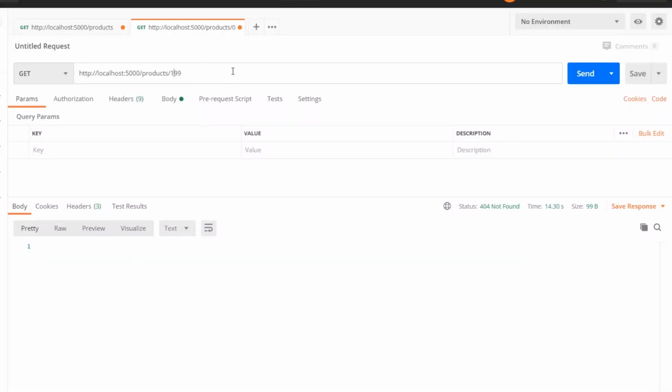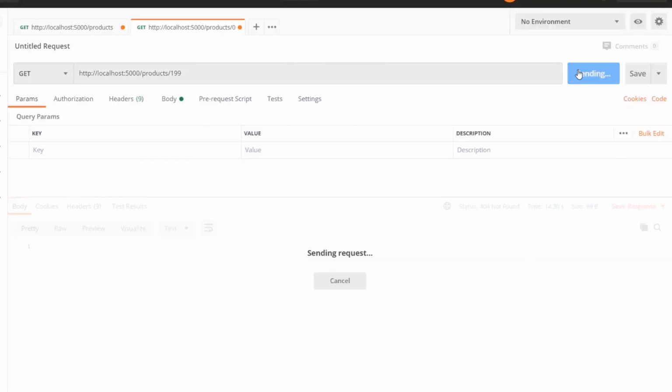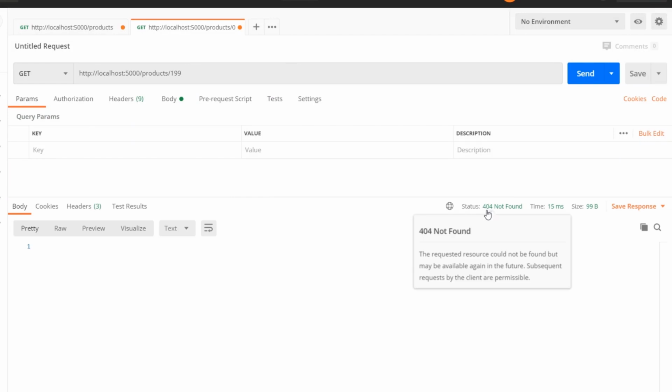We'll go ahead and add a 1 to the number, so 199. Hit send, returns a 404 immediately because we have fallen out of that range. It's not between 0 and 100, so 404 gets sent back in its place.